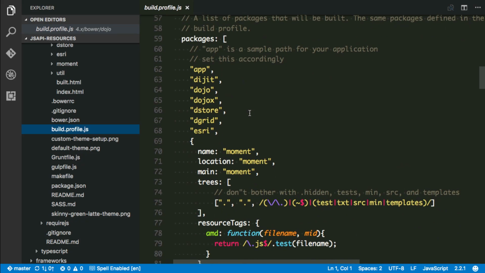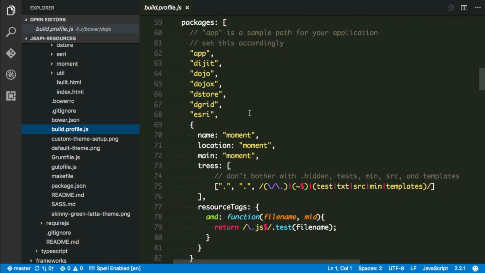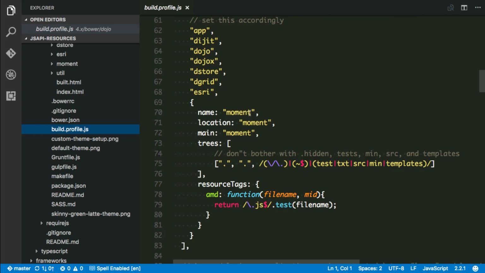Now here's where we define our packages. So we're already in the source directory. Now I just need to tell the build system, hey, I have a folder called app, that's a package. I have a folder called dijit, dojo, and so on. Now I have another package called moment. The moment looks a little odd.